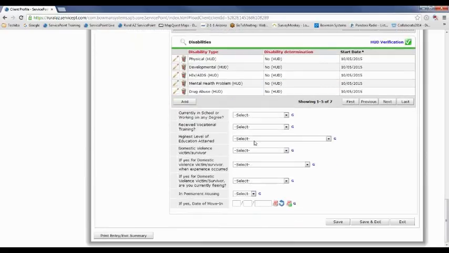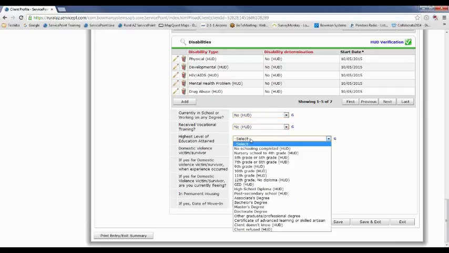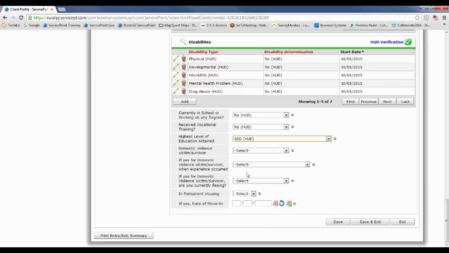And then we have these last few questions at the bottom. So is this client currently in school or working on a degree? Have they ever received vocational training? What's their highest level of education that they've attained? I'm going to say they have a GED. And are they a domestic violence victim or survivor? I'll say yes. If you say yes, when did the experience occur? I'm going to say more than a year ago. And if yes, for domestic violence, are they currently fleeing that situation right now? I'm going to say no.